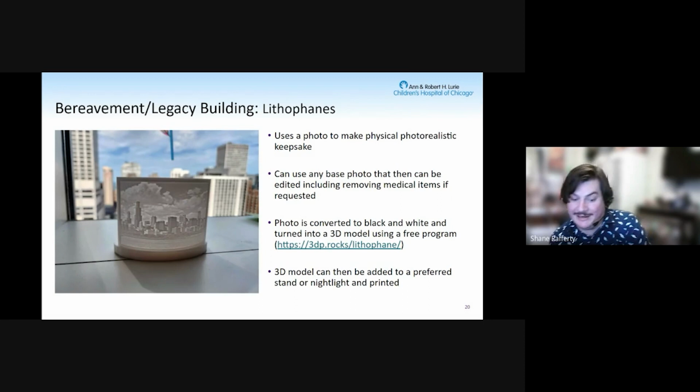I know I'm kind of running out of time, so I'm going to go through this as quick as I can. The main thing that we use are things called lithophanes. This takes a picture and makes it a photorealistic keepsake, which is great. You can use any base photo. You just have to go in, make it black and white, touch things up a bit, and it comes out great. There is this website, a tool that turns those photos into these lithophanes, and we did talk with the creator.